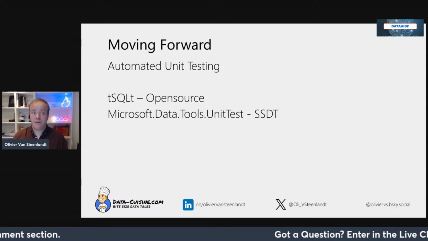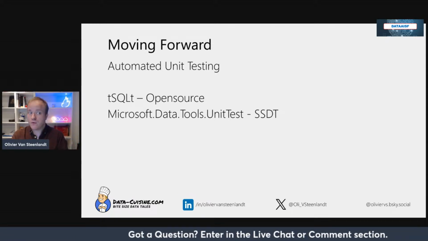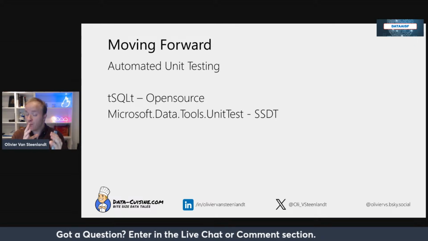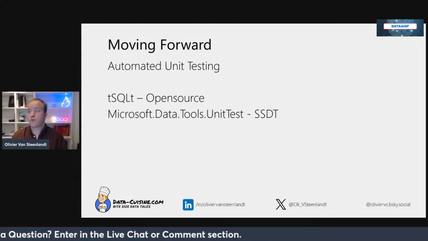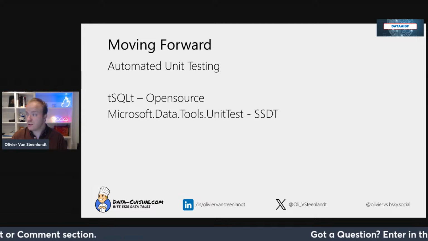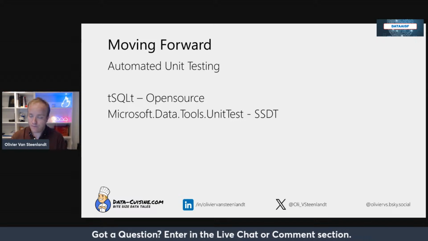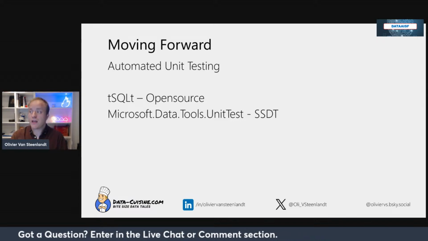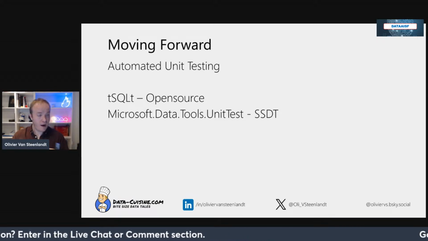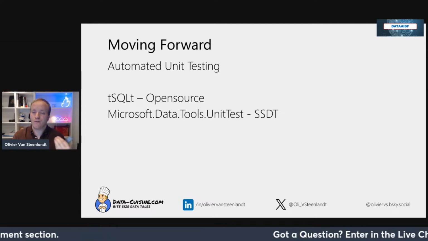This can be done by using an open source T-SQL unit testing framework called tSQLt. It's completely open source and it just requires T-SQL knowledge. If you want to, you can use the unit testing framework in SQL Server Data Tools as well. If you want to use that one, just know, if I'm right, of course, you will need to know a bit of C# as well.